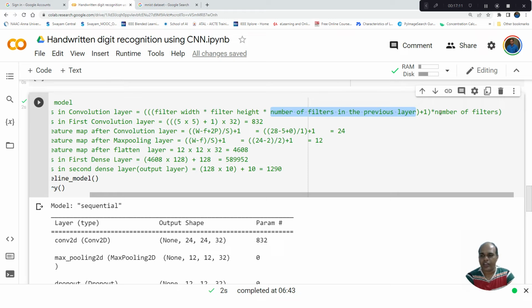Add plus 1 into number of filters in the current layer. So how many filters are there in the current layer? It is 32 filters. So we put 32 here. Which is nothing but 5 by 5 plus 1 into 32, you get 832 parameters in the convolution layer.